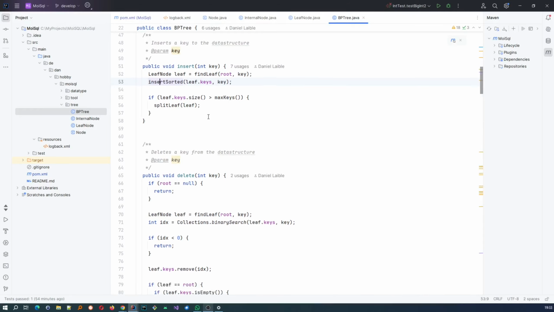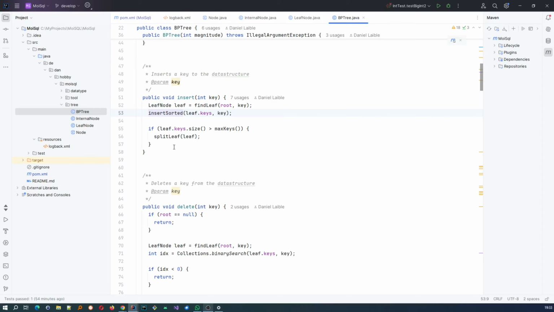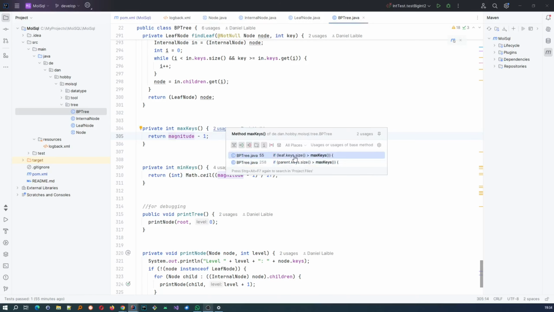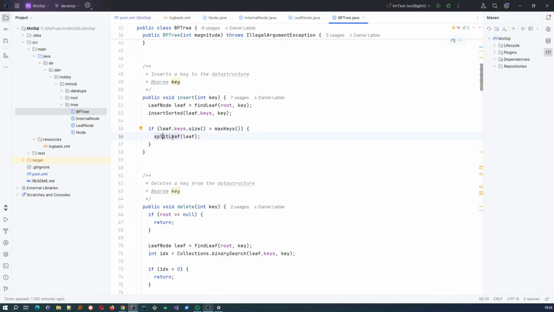However, if a node becomes too big, we have to split the leaf up. Remember when it splits there? And maxKeys is just a little helper method I wrote, nothing fancy. It just gives magnitude minus 1. It's hard coded, but it's easier to see.